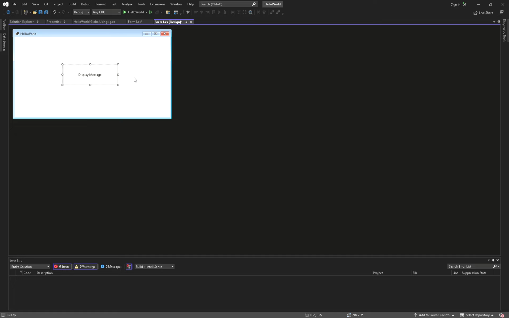So we have basically the click event being generated when we click the button.